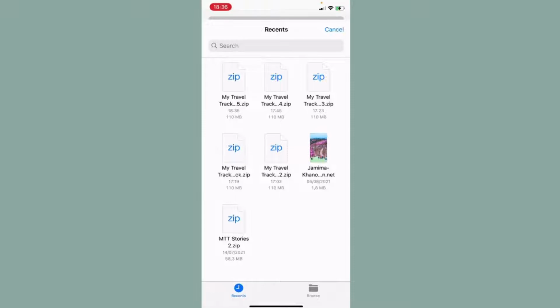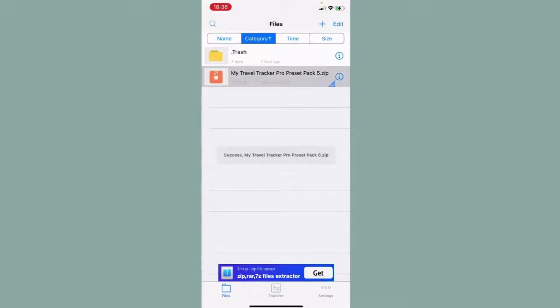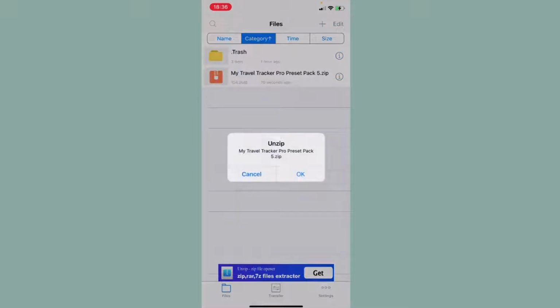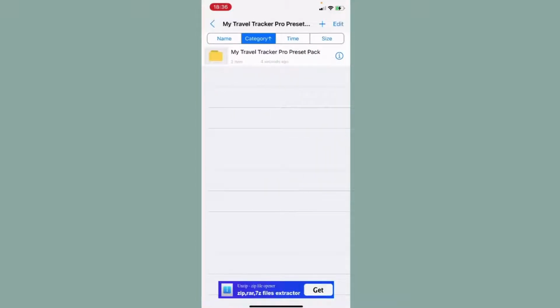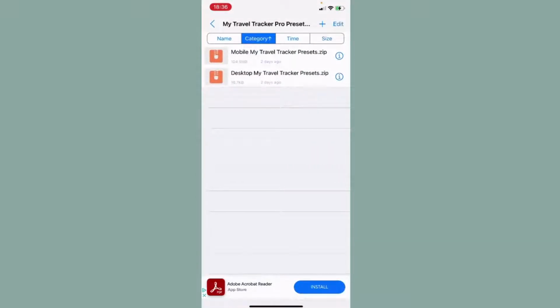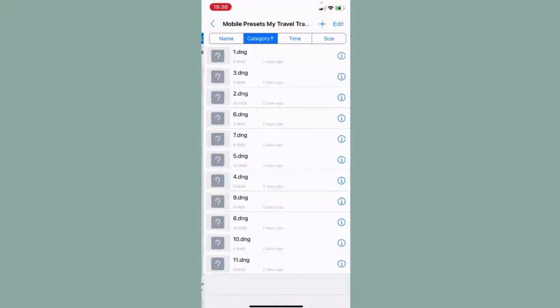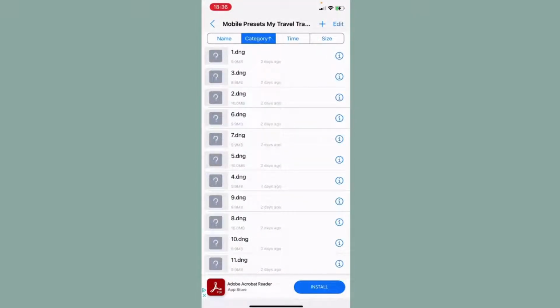Click on the My Travel Tracker 5 zip. And then press on the My Travel Tracker Pro preset. Unzip, OK. Now it has extracted. You click on it again because there's two files inside of the zip. And you only have to unzip again the mobile presets. So click on it again. Okay, now it's extracting the DNG files, which are the presets.